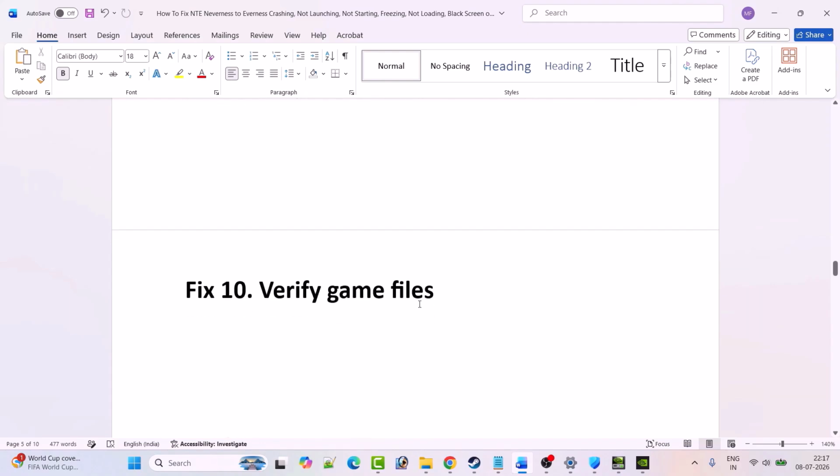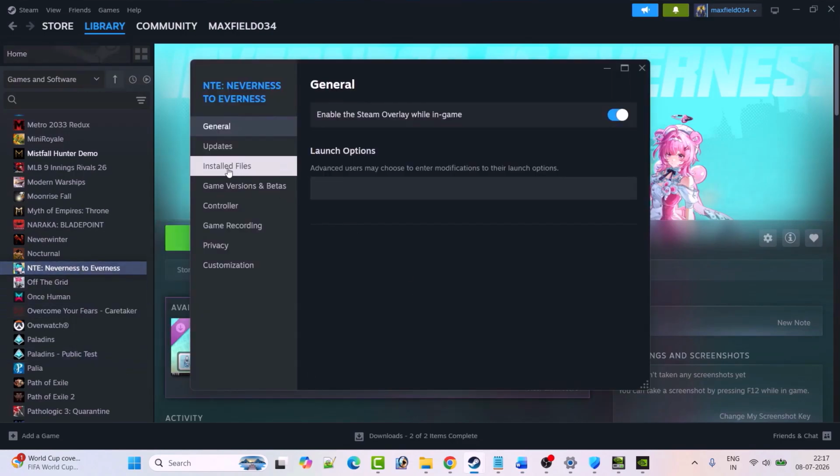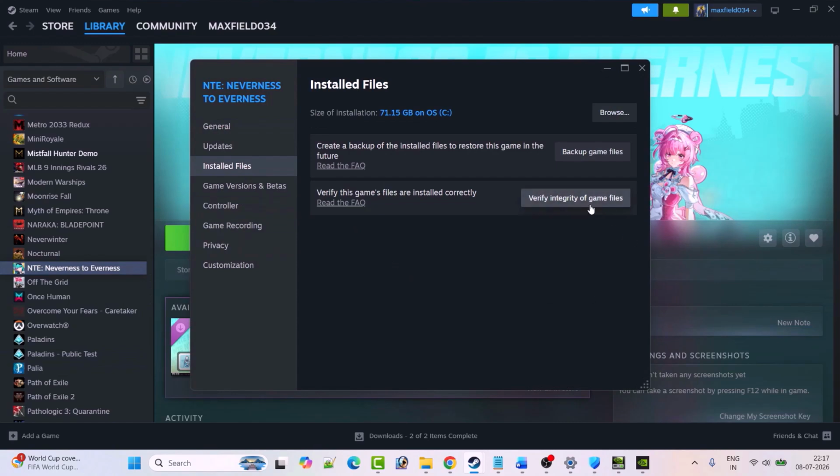Fix 10 is to verify the game files. So open Steam, go to library, right click on the game and then click on properties. Then go to the install files tab and then click on verify integrity of game files. Don't forget to follow this step. And after the 100% verification of the file has been done, then you can go ahead, launch the game and check.